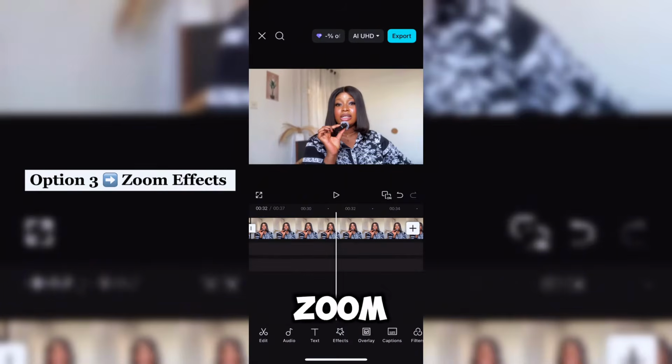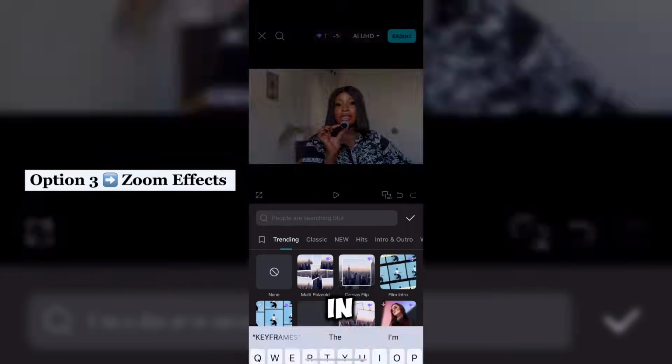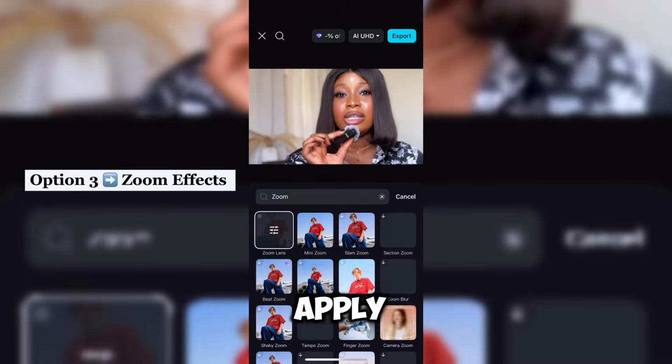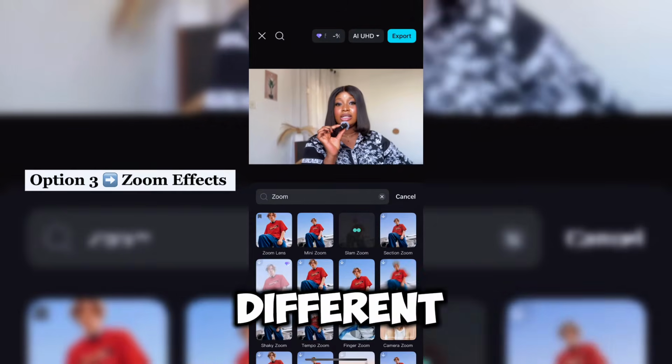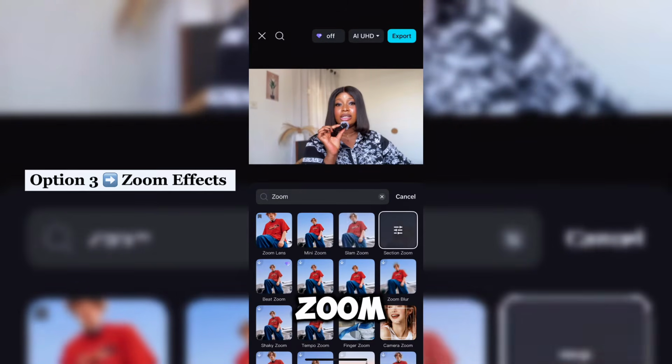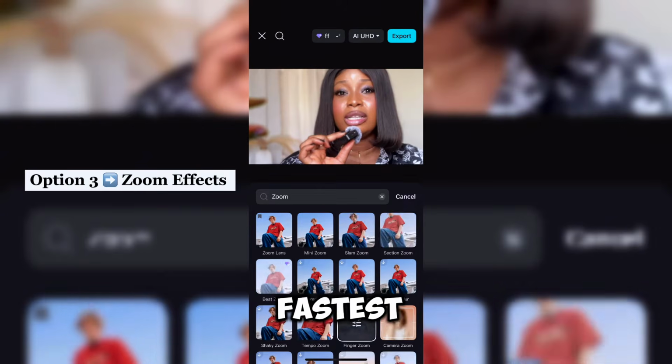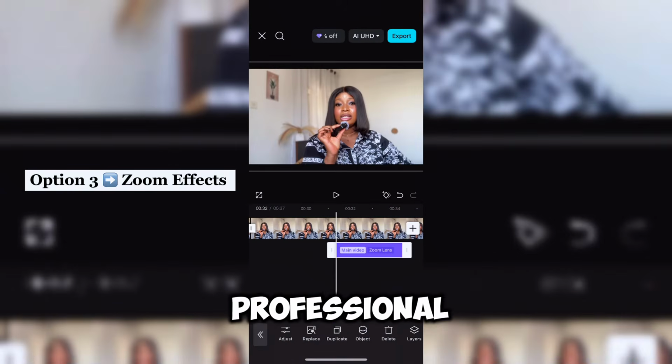And the last one is zoom effect. CapCut also has a built-in zoom effect. Go to Effect, Basic, Zoom, and apply it where needed. As you can see here, we have different kinds of zoom. We have slow zoom, you have optic zoom, so many. Just apply it where needed. This is the fastest way if you want a simple, professional-looking zoom.